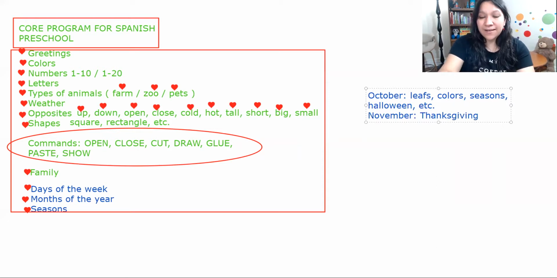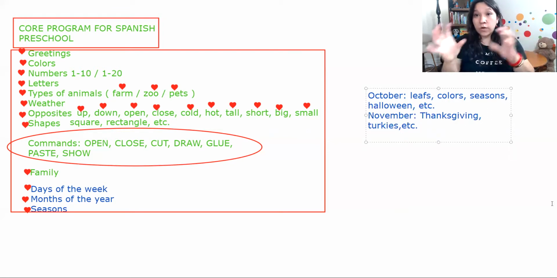Thanksgiving. So in Thanksgiving, you can talk about whatever is happening around Thanksgiving. You're going to talk about food. You're going to talk about things that you are baking, the pies that you are making with them, cookies, what else? Turkeys, right? Turkey, etc. So those are things you can start working on.